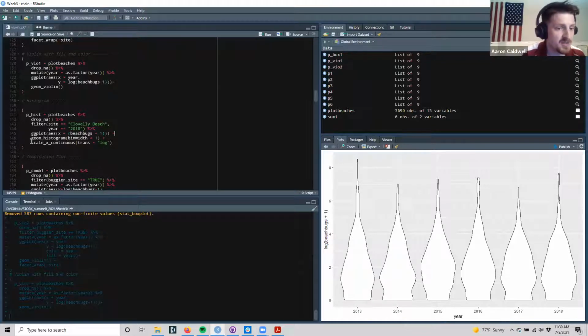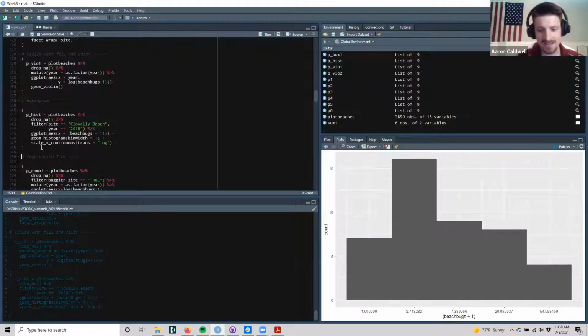And one of the things we can do is even transform the axis, as I mentioned earlier. So rather than transform the values, what I've done is just added 1 to beach bugs. So zeros are now equal to 1 and 1,000 is now equal to 1,001, right? And now what I can do is just transform the axis. And you'll see why this is nice, because what I have here is the count values. This is the number of observations on the y-axis. And on the x-axis is the actual value for beach bugs plus 1.